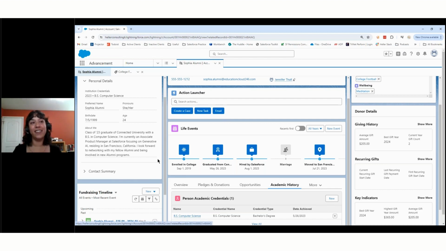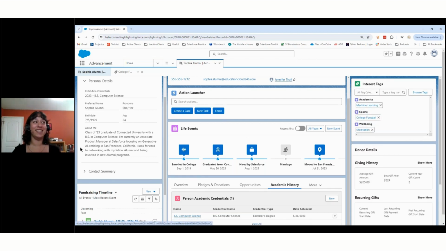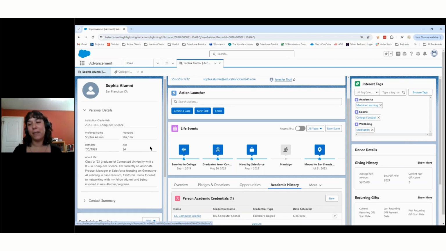Like I said, a lot of information is packed into this alumni profile. We really want to make sure that users are able to quickly understand the 360-degree view of who is Sophia, what is she doing with our org, what is she interested in, how do I get in touch with her.